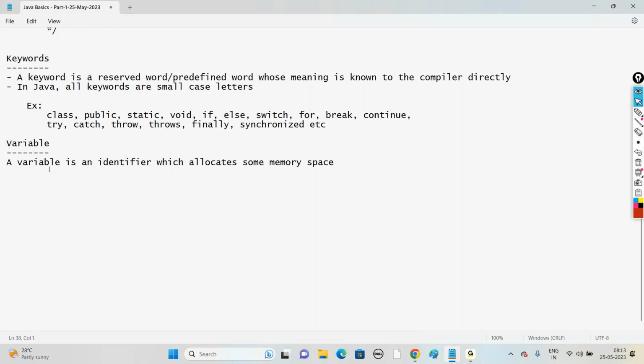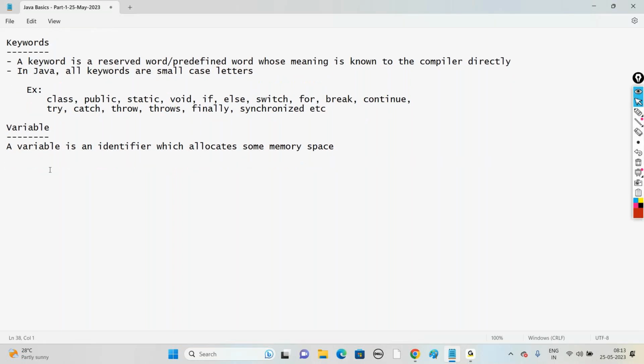Okay. Now, when you are giving the name to the variable, we have to follow some rules here. That is rules for identifiers. When I say identifier, it can be your variable name, it can be your method name, or it can be your class name. When you are giving the name to the variable or method or class, we have to follow some rules in Java.